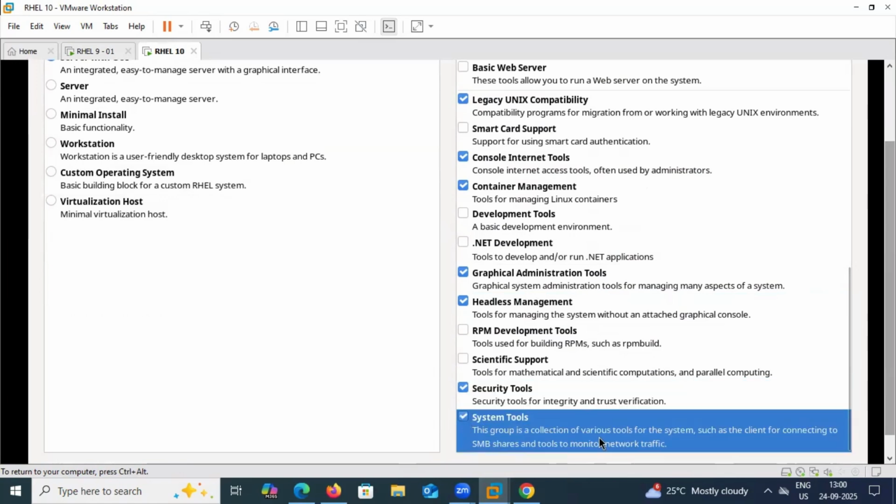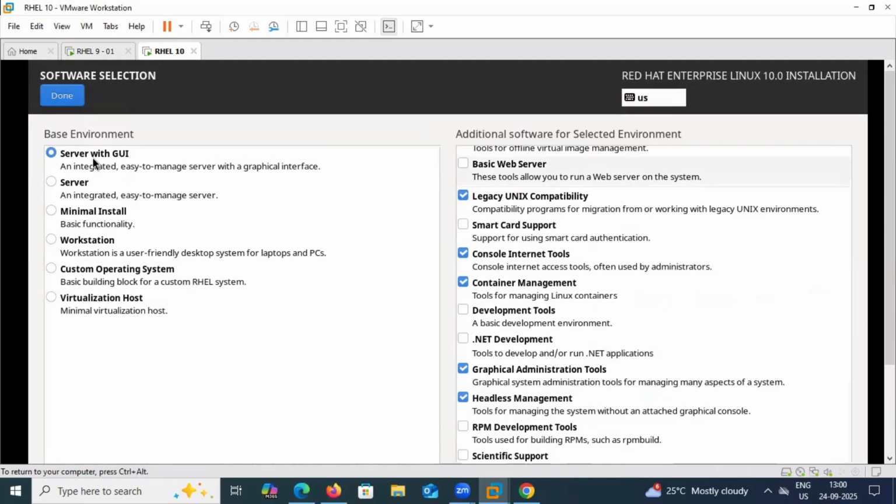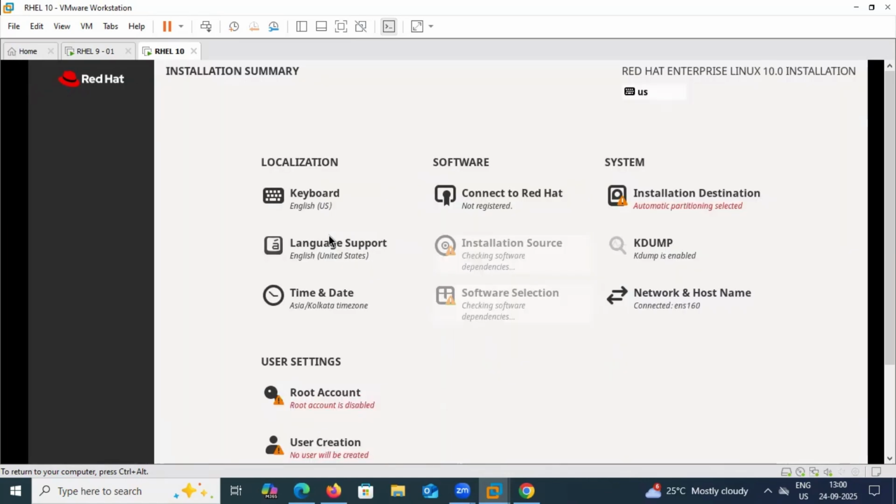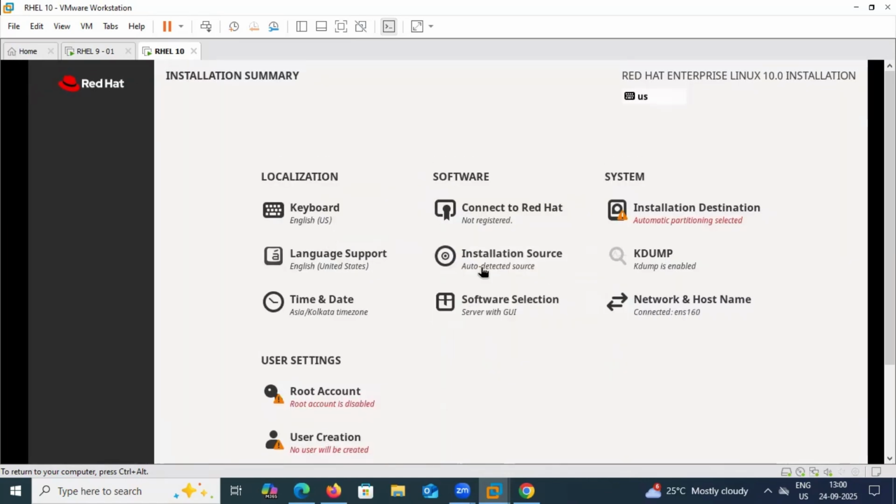So a group of collection of various tools for the system, such as client for connecting to Samba shares and tools for monitoring network traffic. So these are the additional softwares that I am going to select for the server with GUI environment, base environment. Once you have selected the packages, let's say done. Now you can see we have selected the software selection as server with GUI.